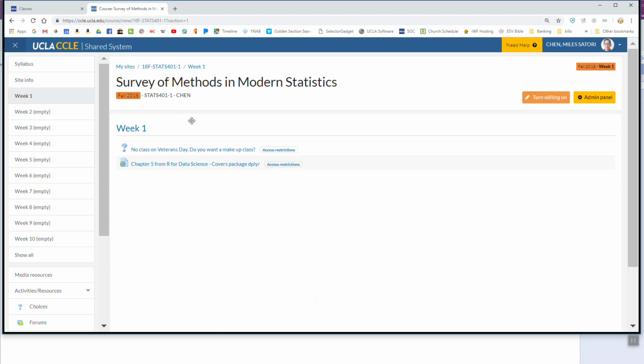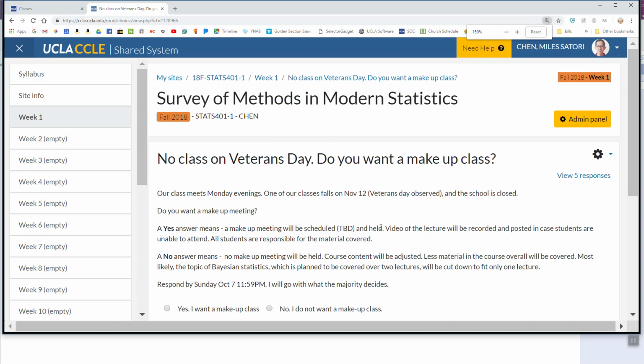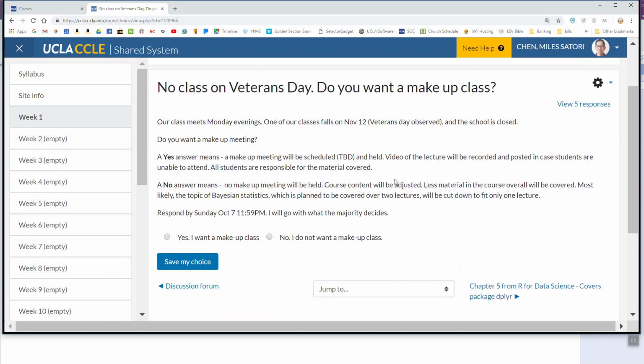Okay, there's one issue, and I need you guys to respond to this poll. We meet Monday evenings, and one of our classes is scheduled for November 12th, Veterans Day observed. Veterans Day is always November 11th, but because it's on a Sunday, we get the Monday off. So the school's closed, and I'll leave it up to you guys. We'll take a majority vote, so respond to the poll. We can schedule a makeup class, and I don't know when that will be scheduled. I haven't requested one, so they'll come back and tell me, Friday or Thursday or Wednesday or whatever. Okay, we'll schedule a makeup class.